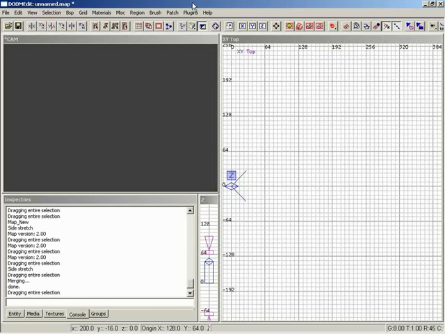CSG stands for Computed Solid Geometry. Now, when we create a brush, we look at that brush as just a solid piece of geometry. So how can we get in there and do, I guess you could say, Boolean type operations with it? Is that fair, Logan? Yeah.